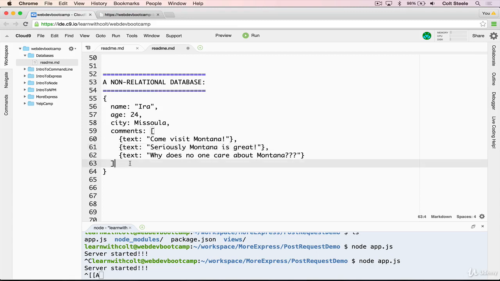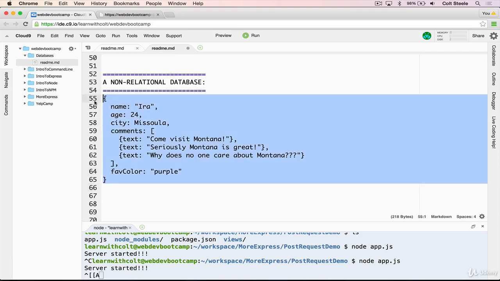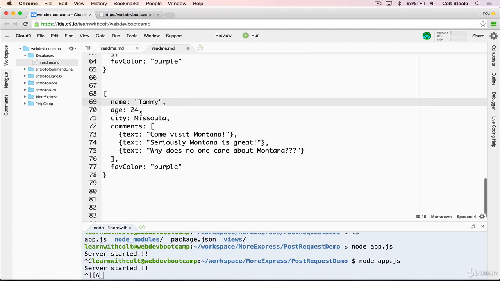So we end up now with this very, very flexible structure where if we wanted to, I could just define favorite color down here. Fave color is purple. And then I could have a whole other user who is named Tammy, and Tammy can be 24 from Missoula as well, and she won't have a fave color at all, and instead she has favorite food, which is ribeye.